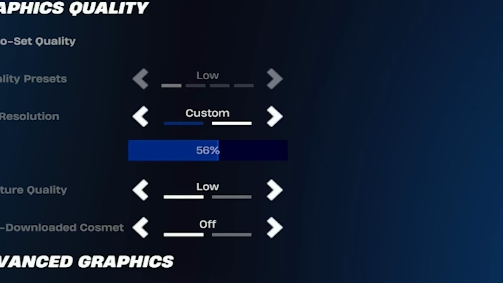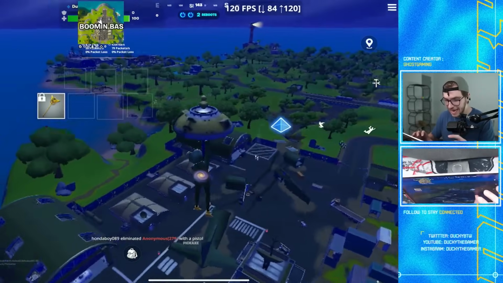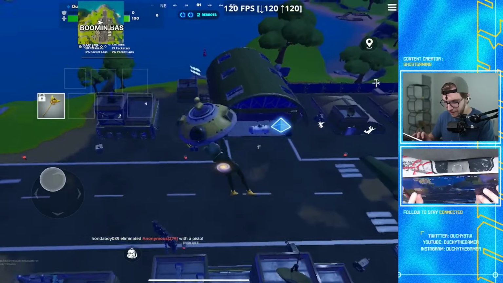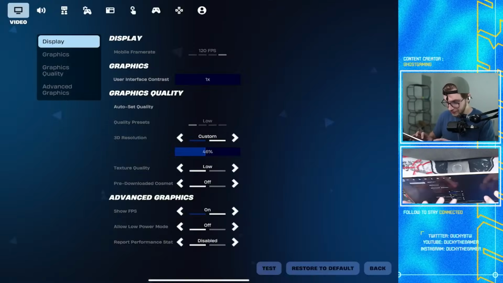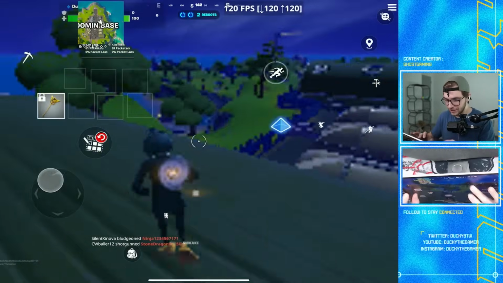That's where this slider comes into play, because with it on custom and with that 46%, you can immediately see everything just looks so pixelated. I mean, it looks like we're playing an 8-bit old Mario game, but wait, it can get crazier. Let's go down to like 10%. You see what this does now.